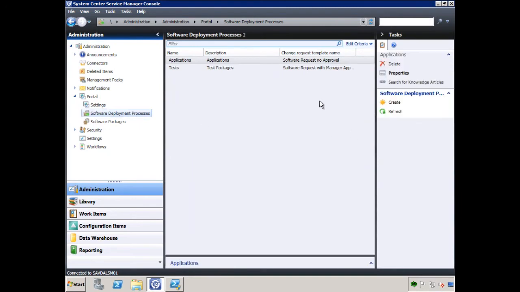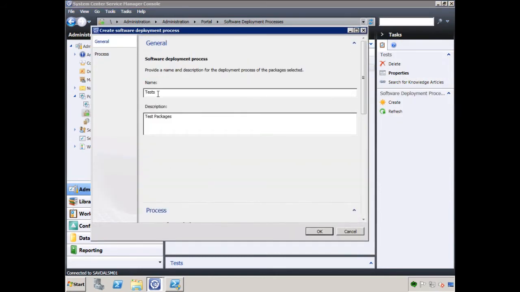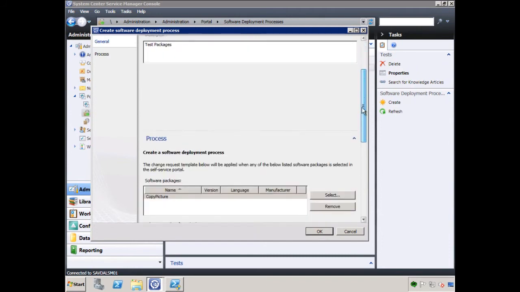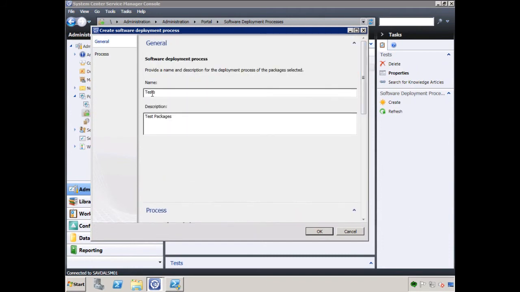I then went in and you create a software deployment process. Think of these processes as names of groups of applications. And you can see here I'm using those two templates I created. I already configured this, I tested it a few times. So for my test packages, you would just go in here, you give it a name, a description. Remember, this name is what it's going to show as on the self-service portal as the grouping of applications. This could be line of business apps, it could be office apps, it could be media, whatever.